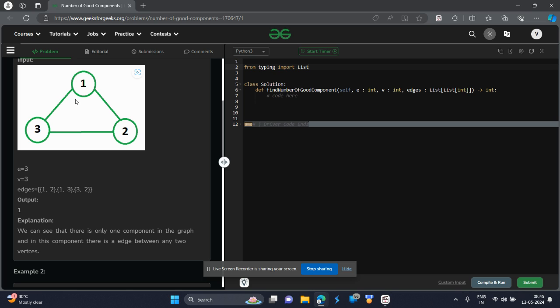See, 1 is connected to all the nodes, 3 and 2. So 3 is connected to 1 and 2. And similarly 2 also is connected to all the remaining nodes which are 1 and 3. Hence we can say that nodes 1, 2 and 3 are completely connected and hence it is a good component. So we return 1 since there is one component which is connected.